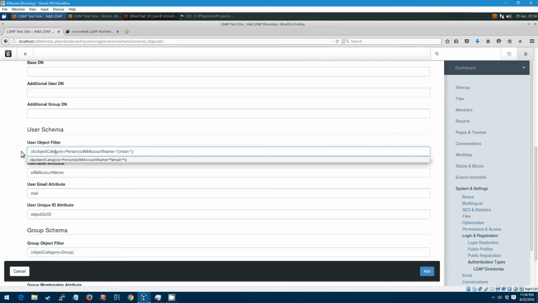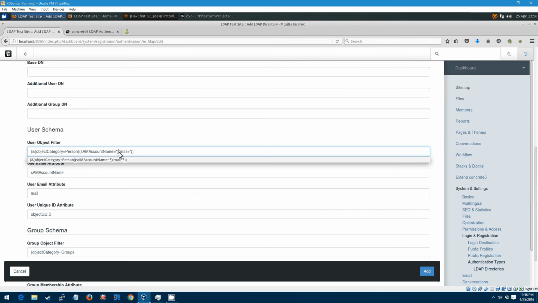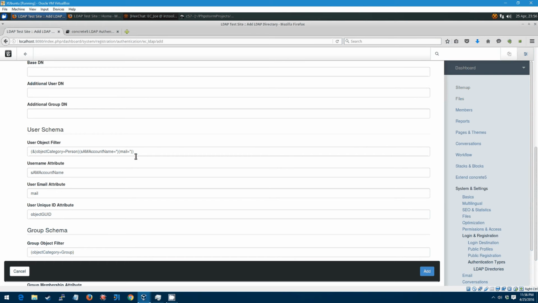Additionally, we have this user object filter, which you can modify as you see fit. By default, we make sure that the object we're looking for is a person object category. Since we're using the SAM account name for the username here, we want to make sure that the SAM account name is set, so that's what that equals star is. And same thing for mail.